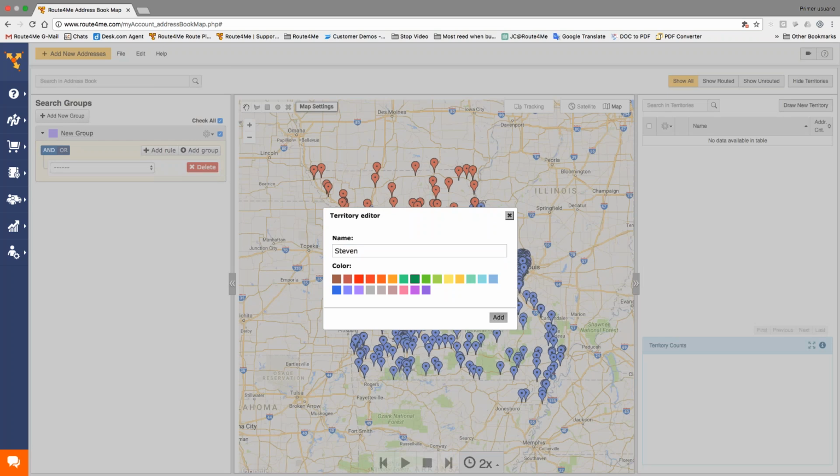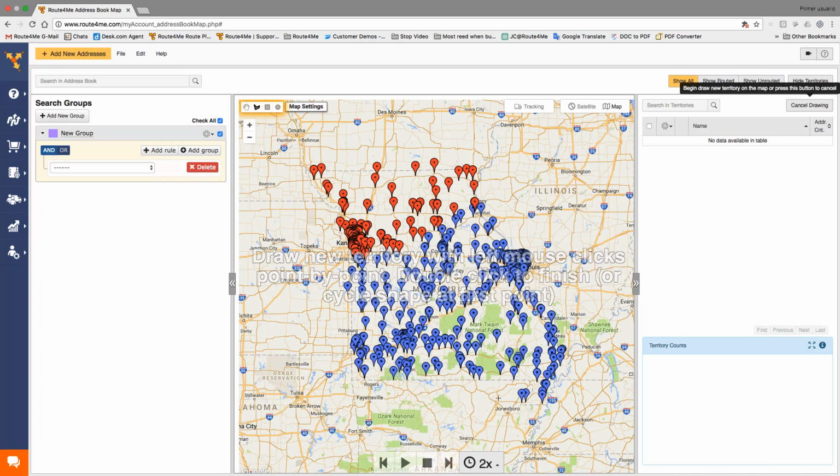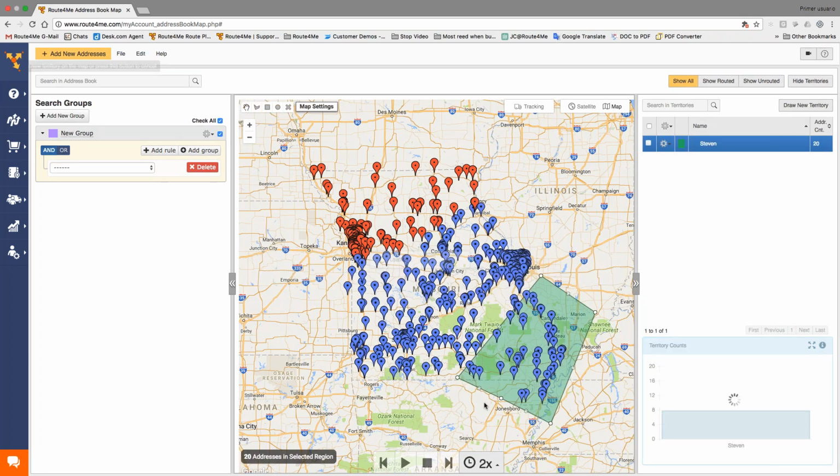We're going to choose that green color today, and let's say it's just a polygon again. Just click and release on every corner. You can say, okay, so everything in this square or rectangle will belong to Steven.